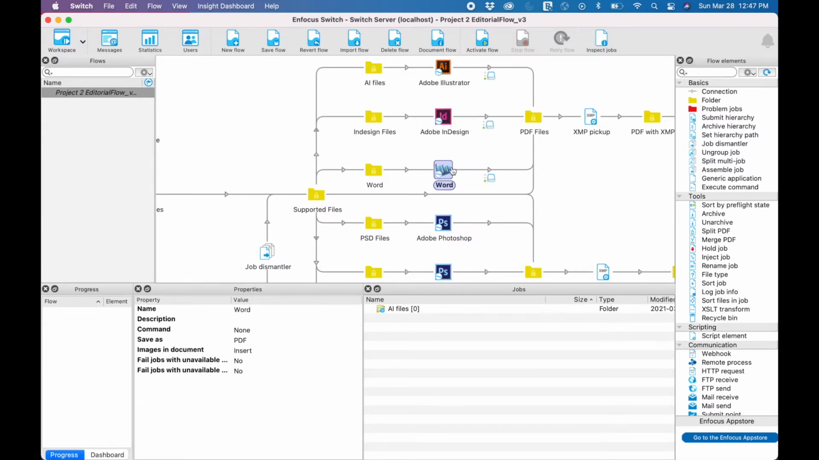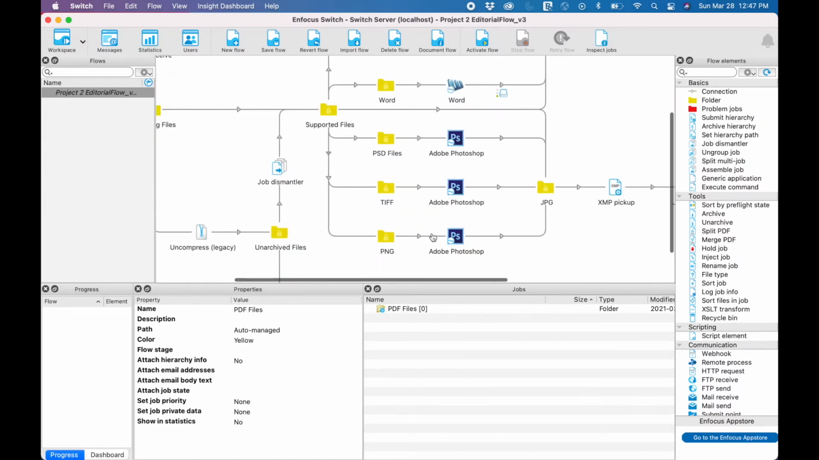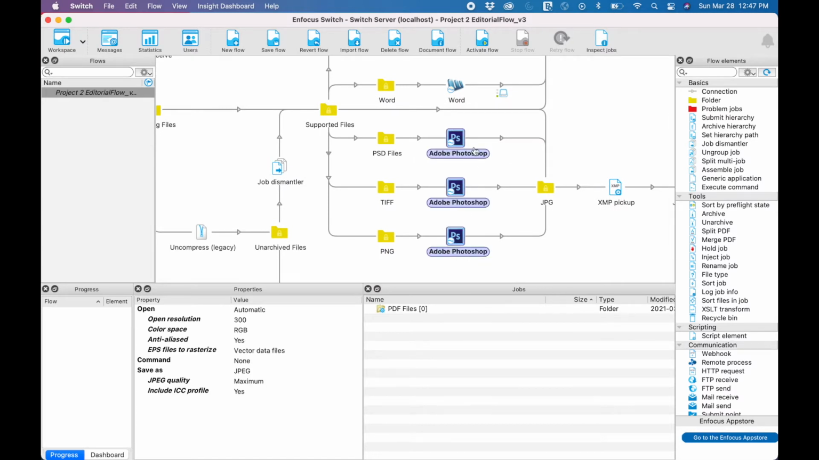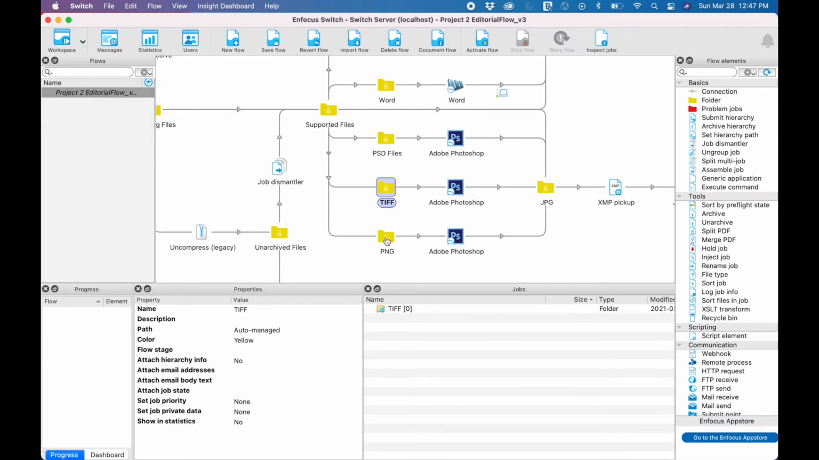use. Each of the application software workflow elements or droplets, such as the Adobe Illustrator, Adobe InDesign, and Word elements, they all indicate the exporting of files from their respective native file formats into PDFs, which are sent to the PDFs files folder. As for the remaining application software workflow elements, here we have the Adobe Photoshop droplet or element, where it indicates the exporting of Photoshop files, TIFF files, and PNG files to JPEG files.